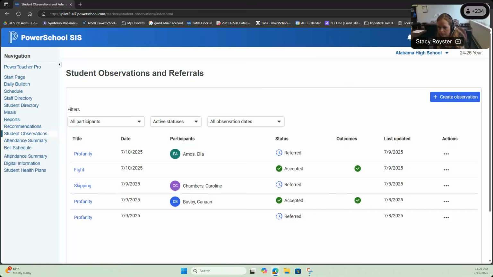Let me see. Y'all are really interested in this. Y'all are asking lots of questions. Will admin be able to see observations that are not sent to us? Will admin not be able to see observations that are not sent to them?